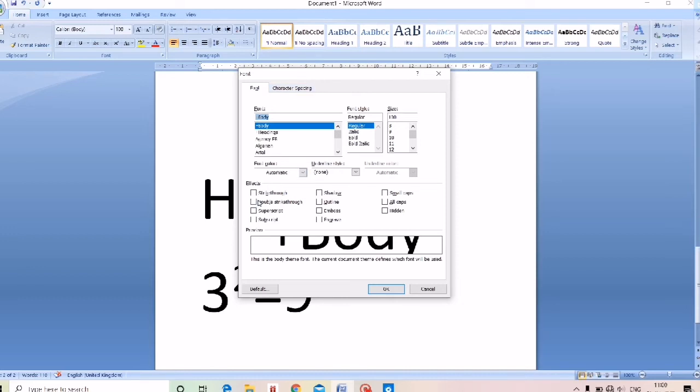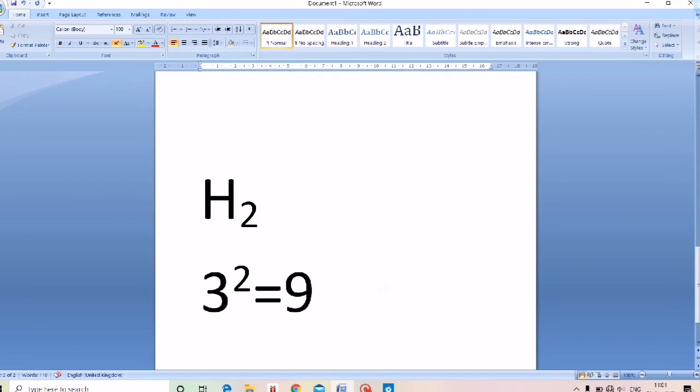Now here I have options in Effects. What are these effects? Strikethrough, double strikethrough, superscript, subscript, and if I want to keep a shadow, outline, all the options are over here. Now I want to write it as superscript. I'll just click on superscript, then press OK. See here, it has come up as 9 square.